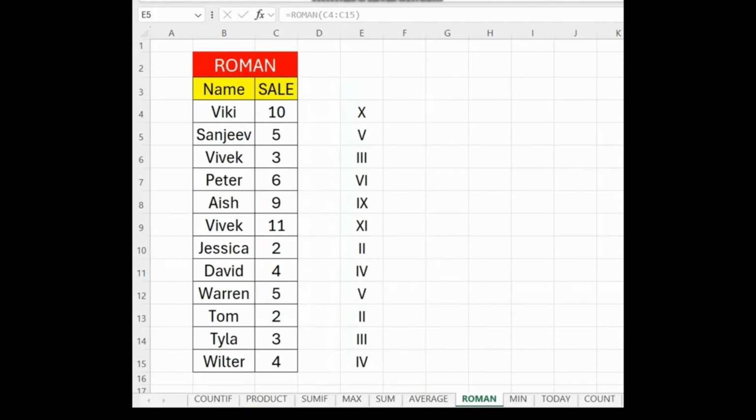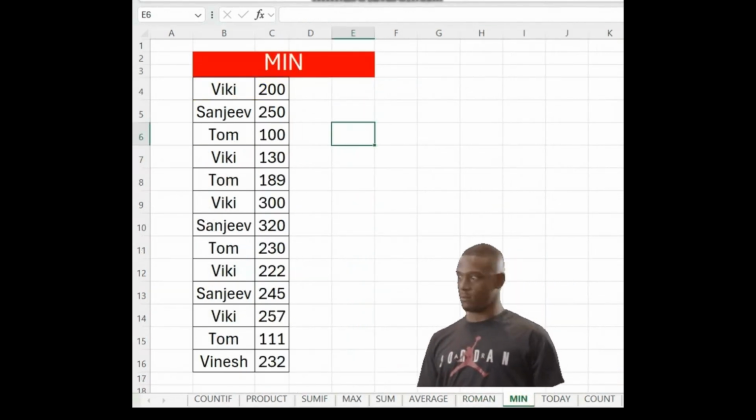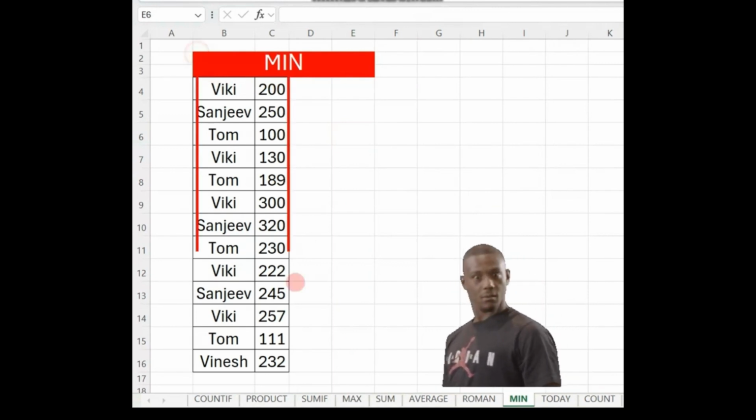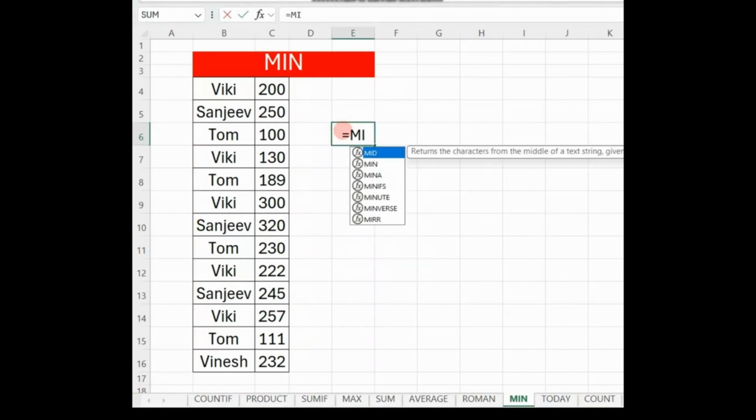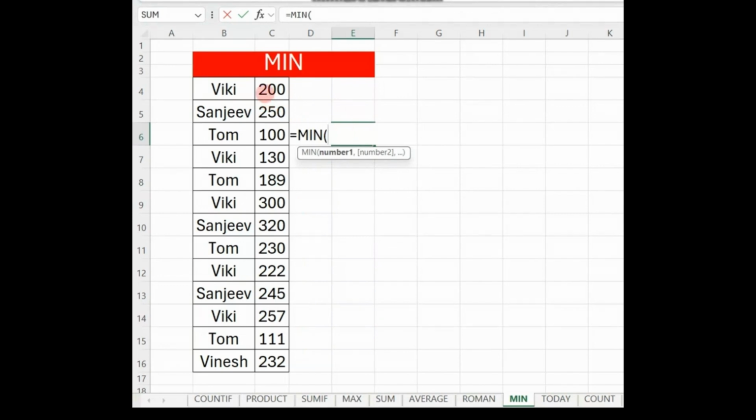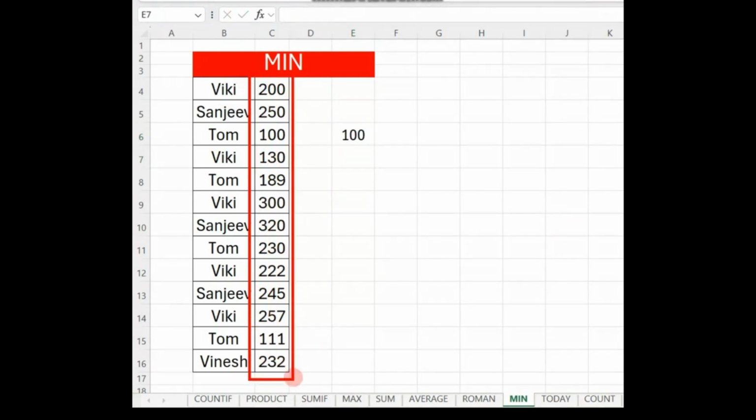Now let's check out the next formula, which is minimum. Here it says that in this list we have to find out the minimum number. To do that you have to use this formula: equal to minimum, select all the numbers, bracket close, press enter. So in this list 100 is the minimum number. With the help of this minimum formula you can find out the minimum value in the data.